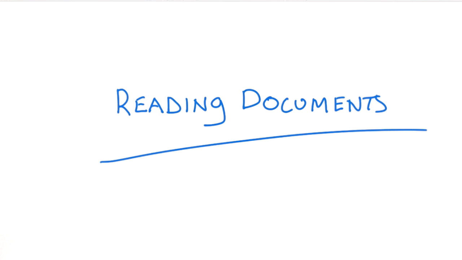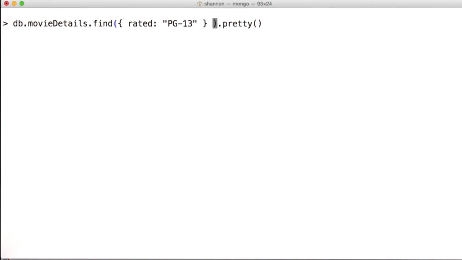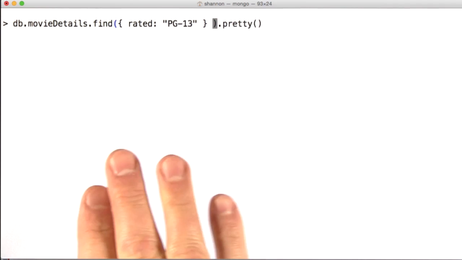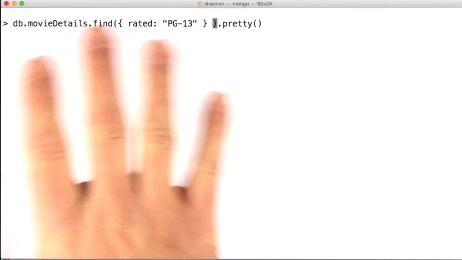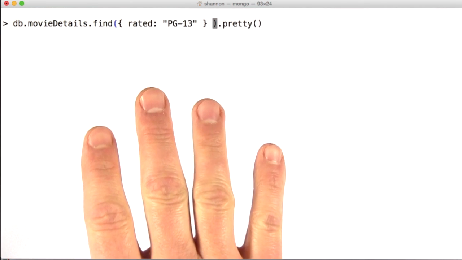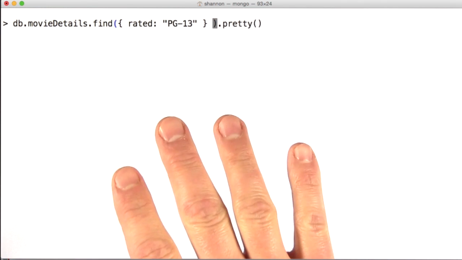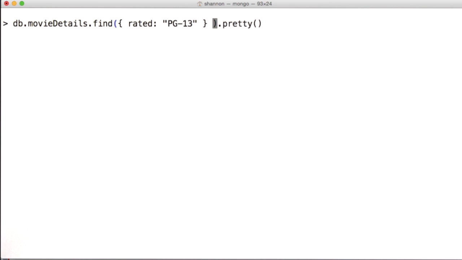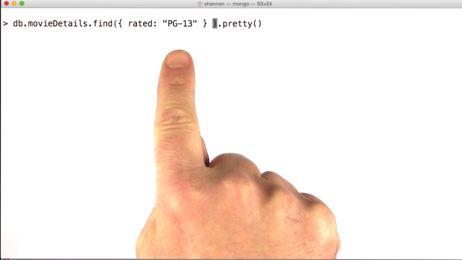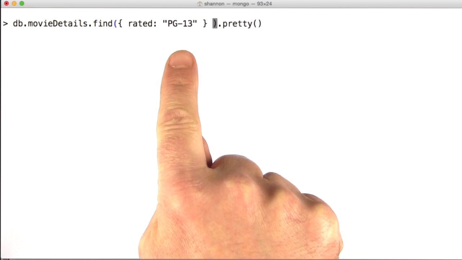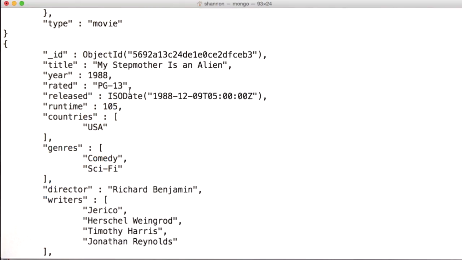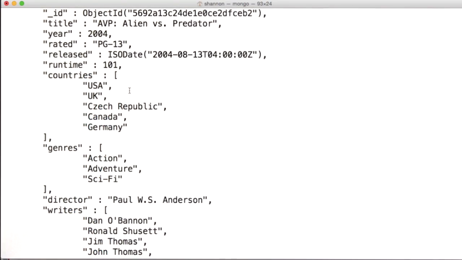Let's look at a couple more to get us started. For this lesson, I'd like to look at a new collection of movie data. In this collection, we have much more detail on each movie, and this will provide a good basis for a lot of the topics I'd like to look at with respect to reading documents for MongoDB. So in this example, we're querying on a single field and specifying that we want to see only documents rated PG-13. Performing the query, we can see that each document returned is in fact rated PG-13.